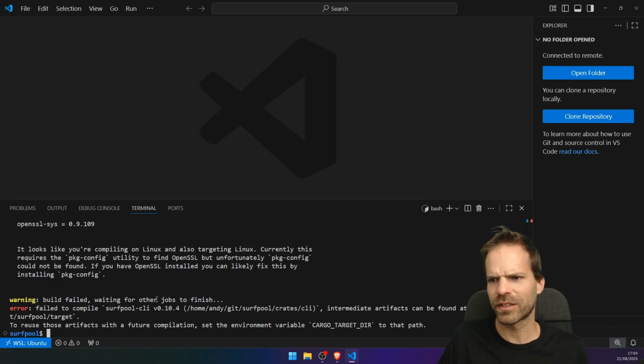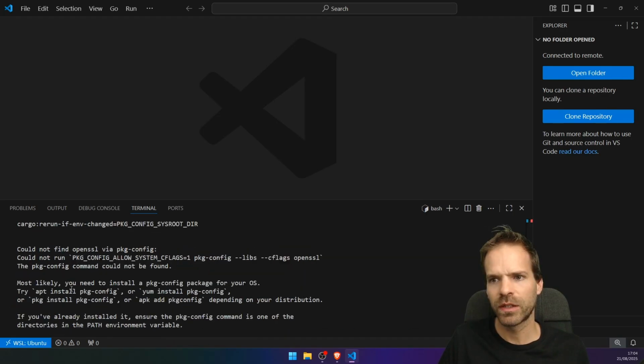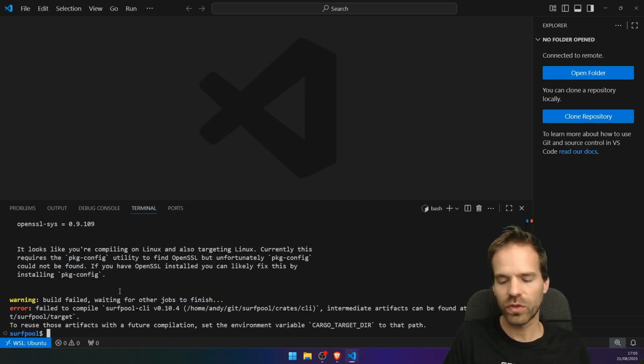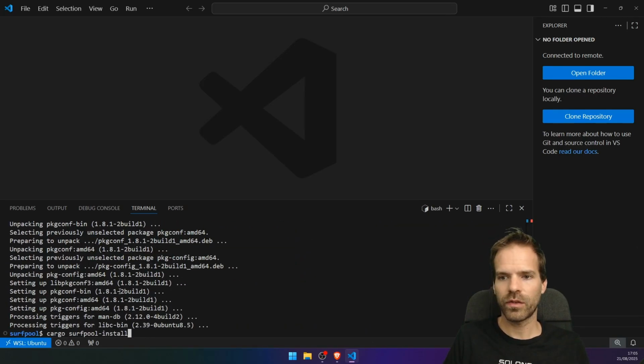Build failed. Oh, that's not good. Why? Could not find OpenSSL. Could not run. Most likely you need to install it. You suggested it, so I'm just gonna do it. Sure, why not? And then try this again.